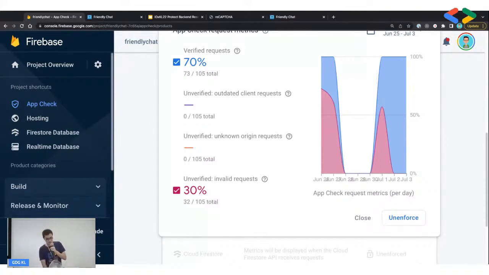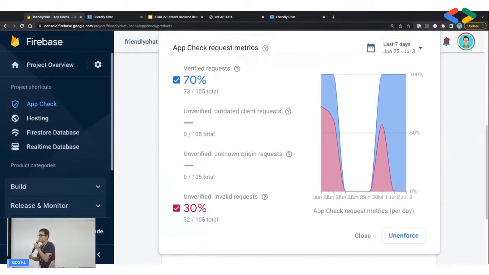What's great is that now these invalid requests cannot go through to your resources. They can't even go through the security rules layer. They're immediately blocked at the gate. So you don't get charged for this 30% usage, because these are invalid requests.